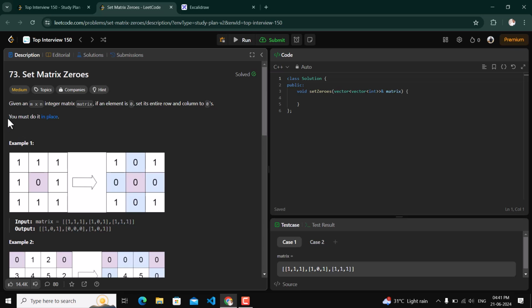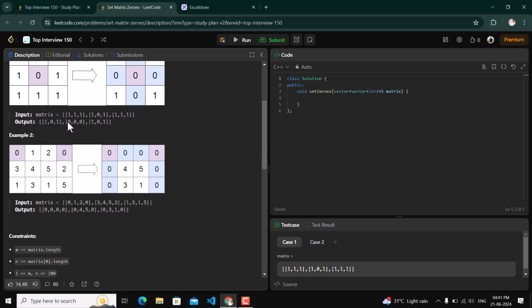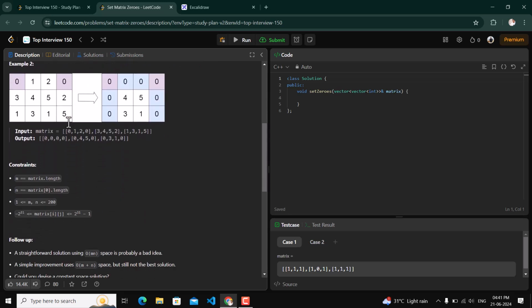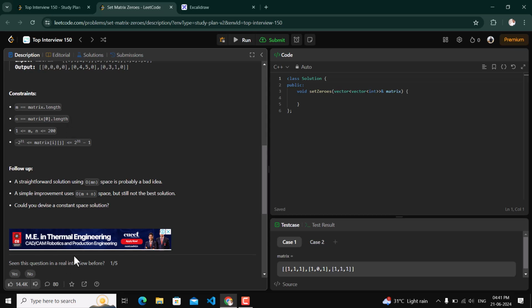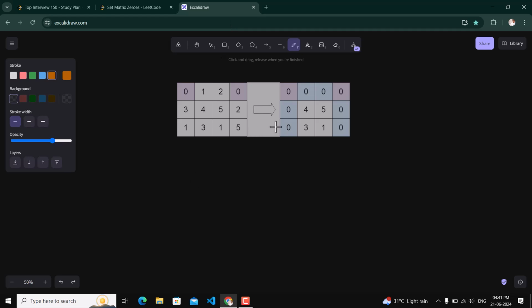But what is the catch here is we have to do this solution in place. So we don't have to use any new space, we have to perform all the operations in the given matrix only. What is the follow-up given here? For a straightforward solution, we can use extra space of m cross n, and it is not a good idea. And if we use a space of m plus n, it is not even the best solution. So we have to derive a solution with constant space. So let's try that. First of all, let's try the approach using m cross n space.